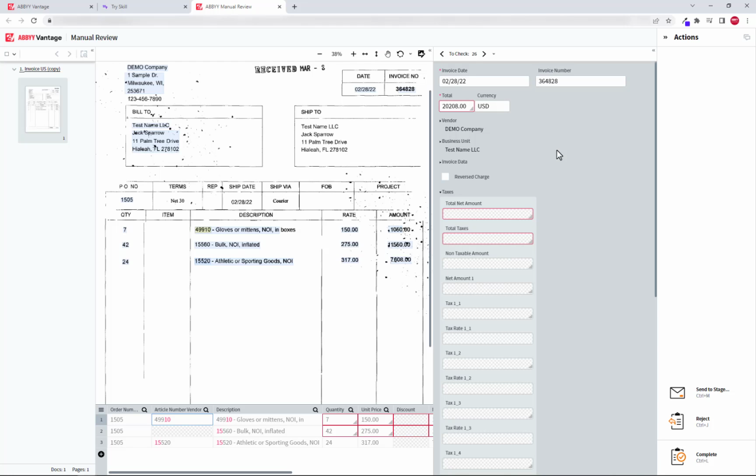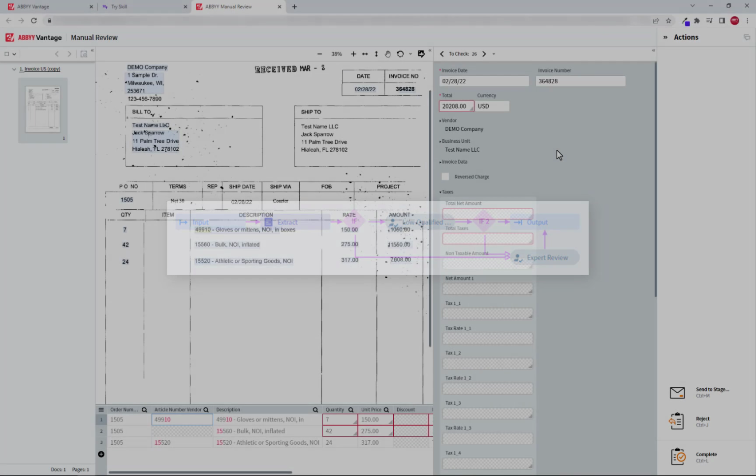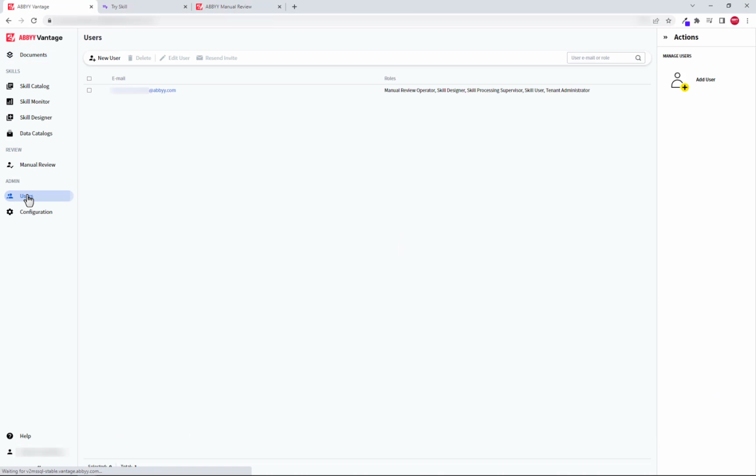Another important feature of Vantage 2.3 is the addition of segregated access to different manual review steps. There are business processes where a given document should be verified by different manual review operators. For example, one operator confirms that the total was extracted correctly for all forms, since this is such an important field, and another operator can be assigned to verify and correct all the other fields with errors. Let me open the Users page and show you what has changed.